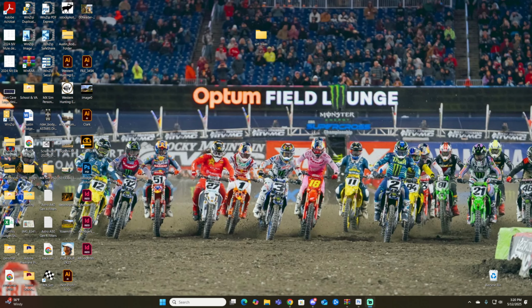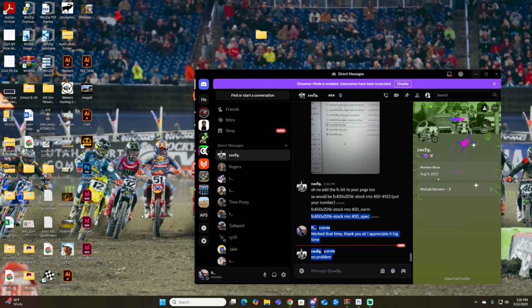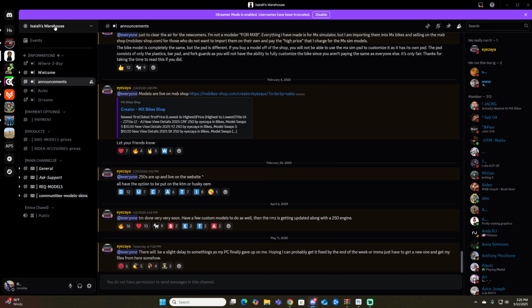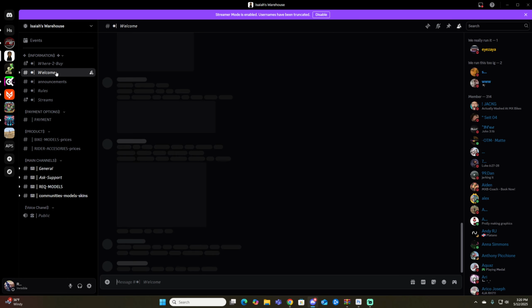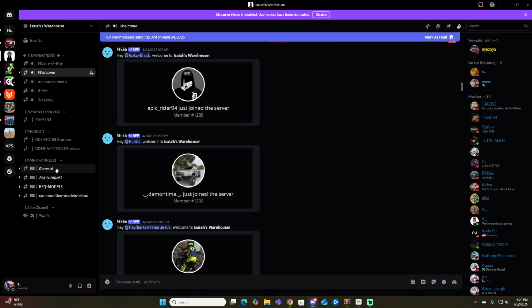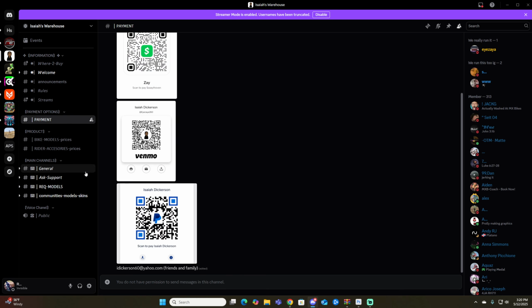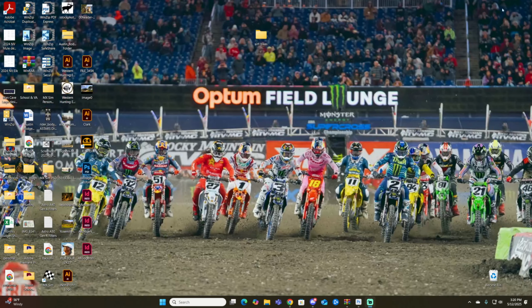So for starters, the first thing you're going to need to do is have your bike models. In order to do that, you need to go over to this Discord here. This is Isaiah's warehouse. Isaiah makes all the models for the game. There's some other guys that make them, but 99% of you guys are going to get into the models that Isaiah has. You can join this Discord here. You've got to purchase all of his models here, things like that, payment. You guys can handle this there with Isaiah. You can get all the bike models that you want there.